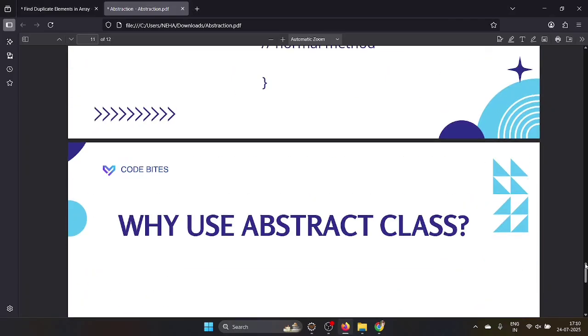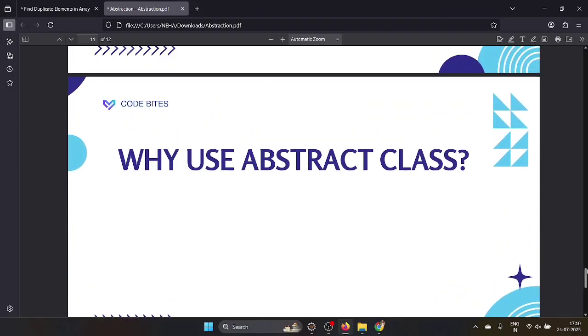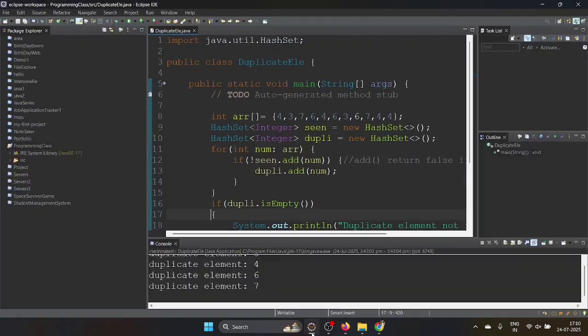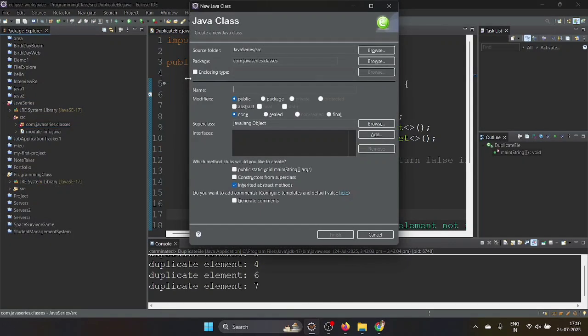You will get more clarity about it. Then we will revise once again, and then you will get much more clarity. So let's go and do the coding part. Let's take one example here. I will just give one basic example so you will get clarity. Java series, right? Okay, I'm going to create one class called Animal.